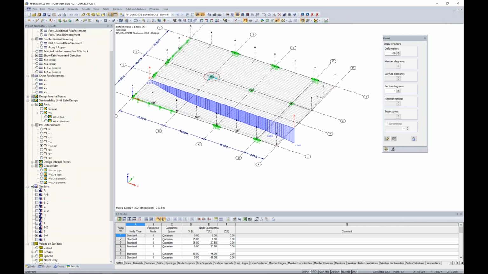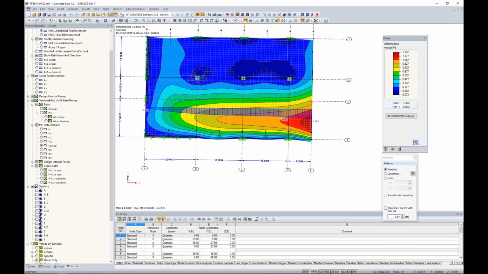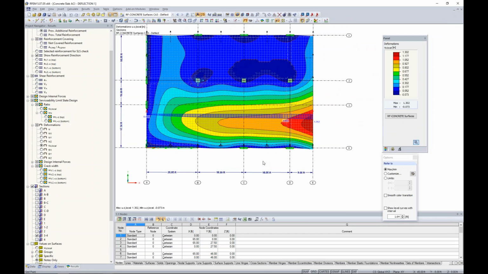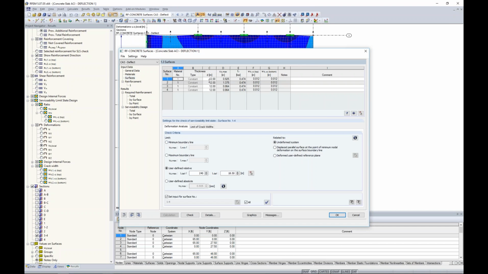So how do we solve this issue with deflection? Well, there's quite a few options here. You know, reinforcement may control some of it. Obviously, we want to take a look at our applied loads, but probably the easiest way is just to jump back into our RF concrete surfaces add-on module, go to our surfaces tab, and our original depth or thickness of our slab was set at 12 inches. Maybe we just want to increase this to 14 inches.